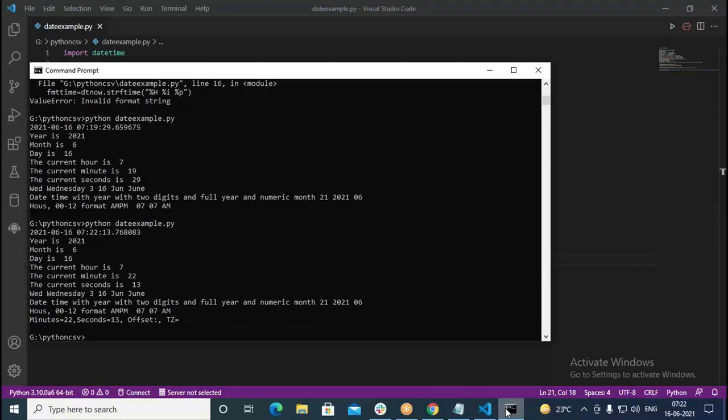It's not showing any offset, and time zone also it's not showing here. But minutes is 22, seconds is 13, offset just putting a comma, it's not showing anything. Then time zone also it's not showing. It is just actually IST, Indian Standard Time.